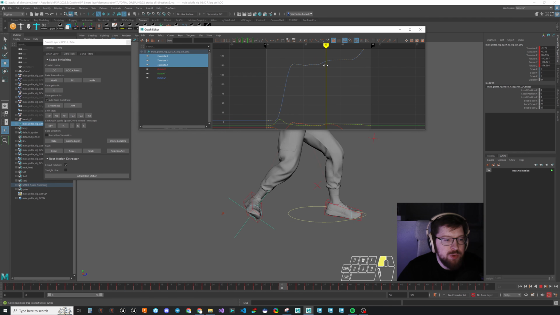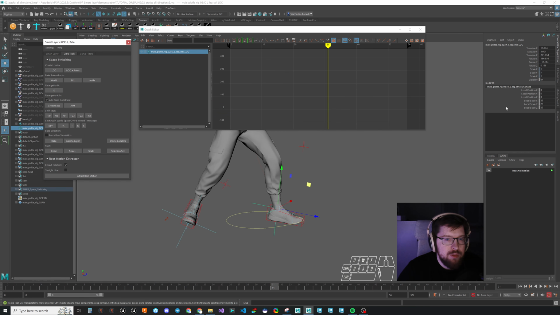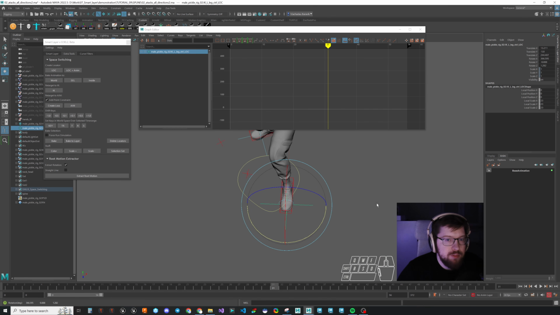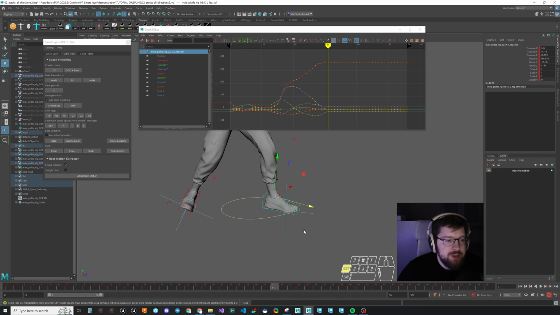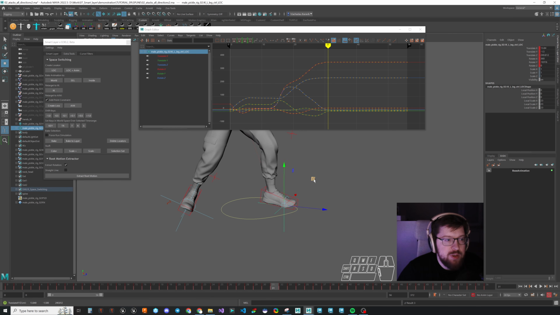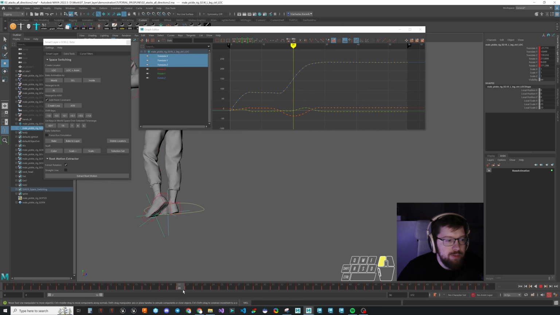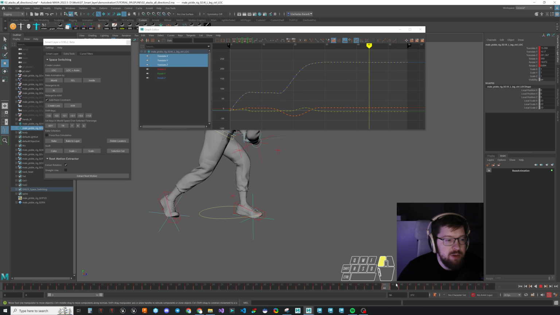I can do the same for the other foot. Again, create a locator, move it into the desired spot, select object, select locator, press bake to selection, and I got all animation on this locator with real coordinates in the world space, where I can understand the feet behavior.